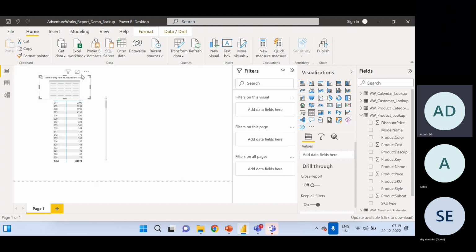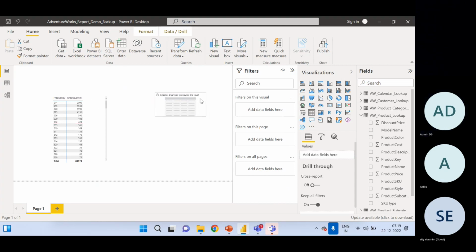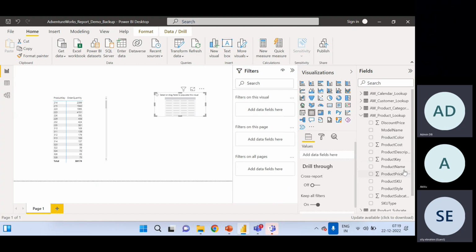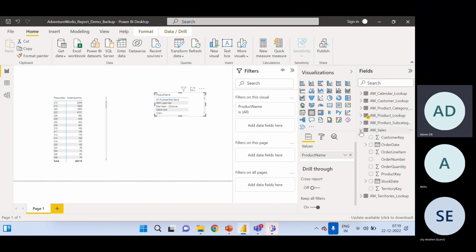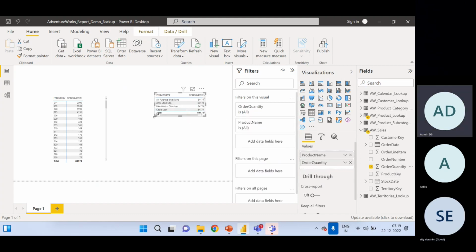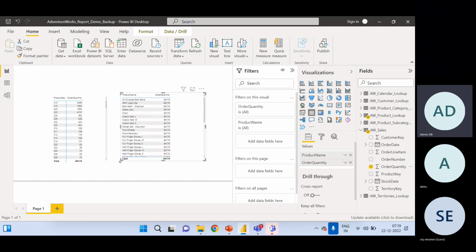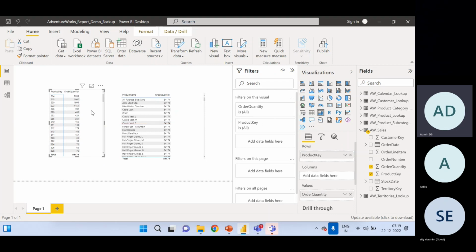I want to create one more table in which I will have product name. Let me pull product name over here, and then I will pull product order quantity from the sales table. Okay, so I have two tables over here. What I'm trying to show, I'll tell you. The first table I have created from sales data, right?